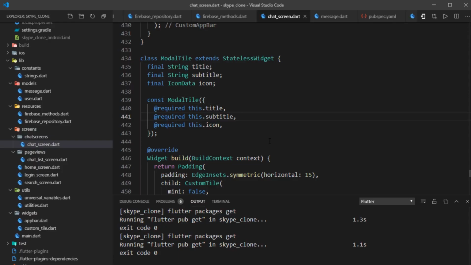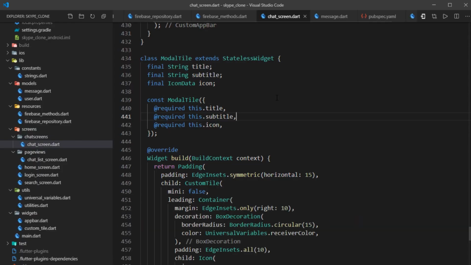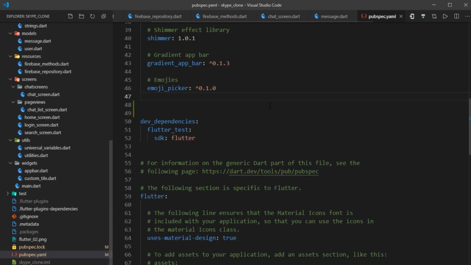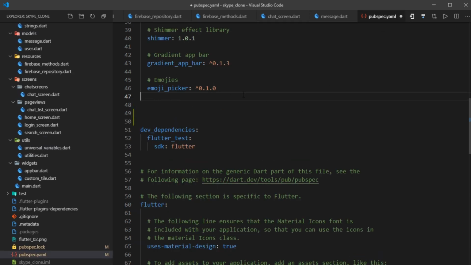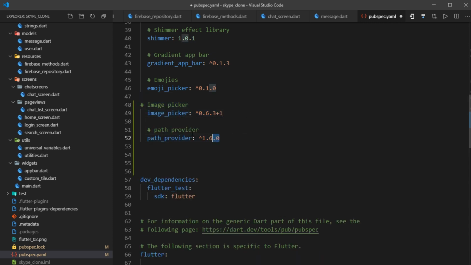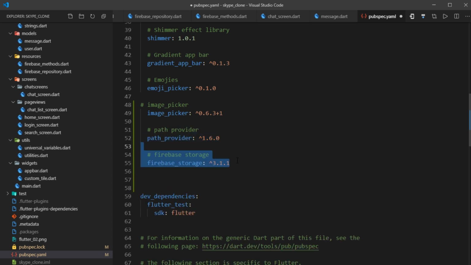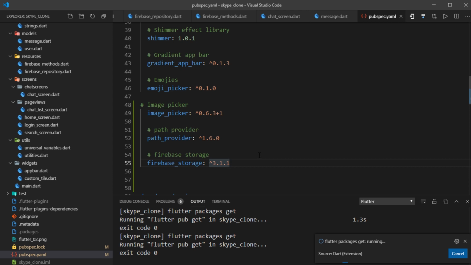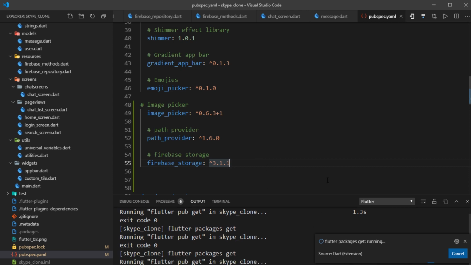It's time for us to get some necessary libraries. So I'll head over to the pubspec file and right below emoji picker I'll write image picker and get its latest version. Then we're going to need path provider, and after that we'll also need Firebase storage. Great, it's time for us to start making and assigning functions to widgets which would carry out the main task.